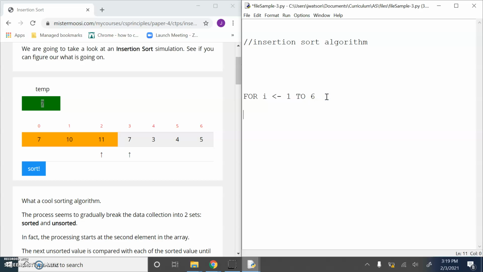So let's break some of those ideas down into pseudocode. First of all, we're going to store the value that we're currently processing into a temporary variable. So if I is 3, we're going to store array[3], which is 7, into a temporary variable. That's what's happening here. We also need to figure out the index of the variable controlling the sorted section. And we know that that is equal to I minus 1.